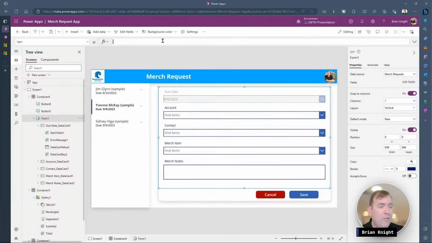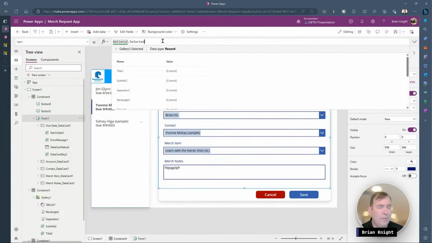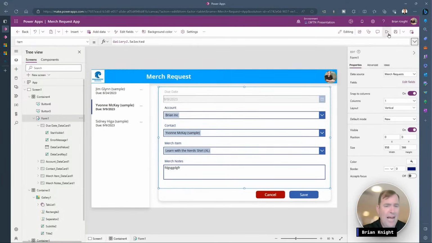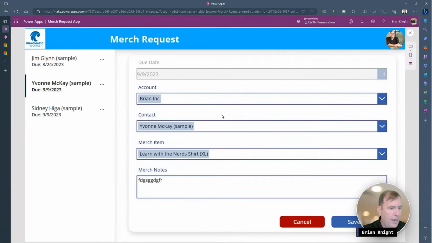For that, we'll type in something like gallery 1, which is the gallery on the left there, dot selected. So edit the row that was selected in the gallery on the left. So now let's play that app. All right, now we're seeing the record. We can make some changes now.